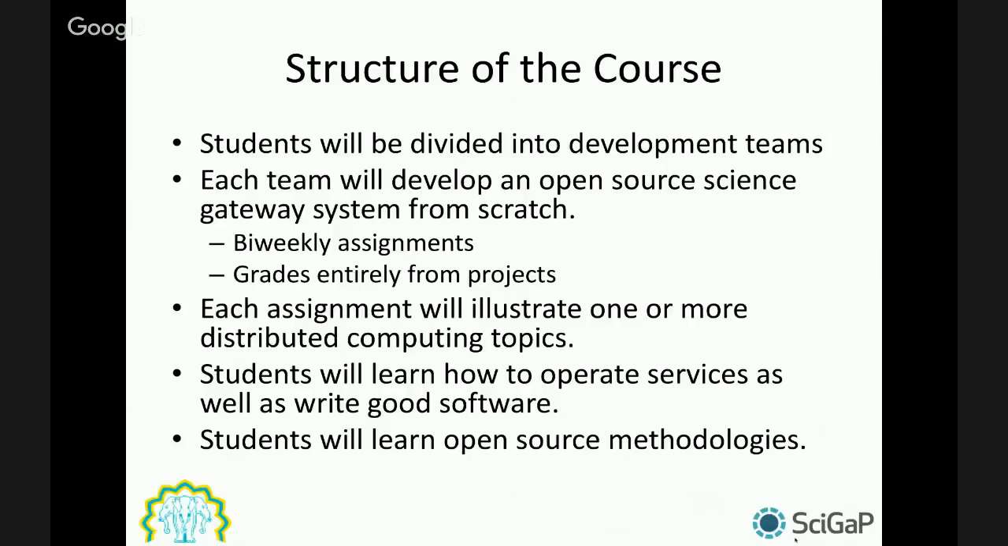There'll be bi-weekly assignments, and grades will be primarily based on your projects. So the projects will either directly or indirectly contribute to all the grades. There'll be, of course, presentations associated with projects. Each assignment will illustrate one or more distributed computing topics, and students will learn how to operate services as well as write good software. And finally, you will learn open source methodologies.